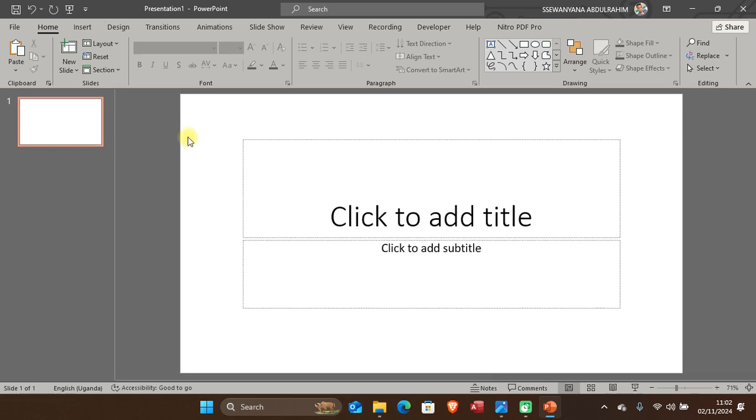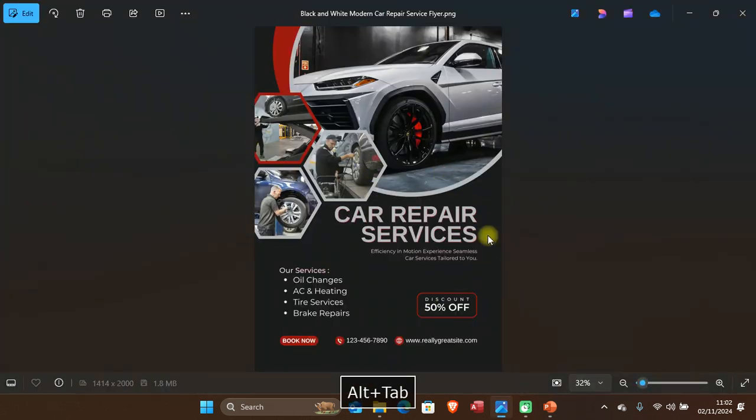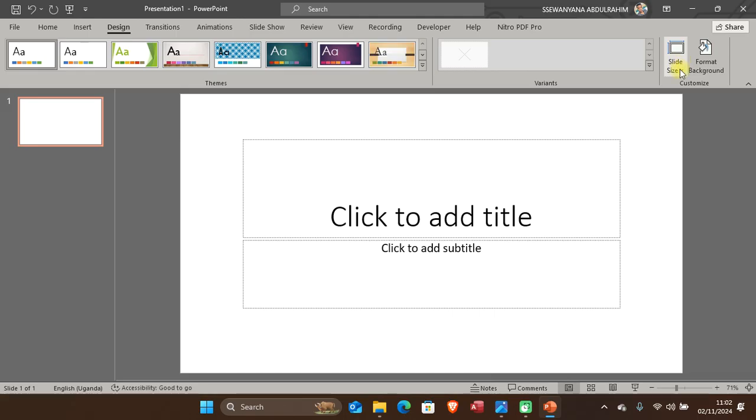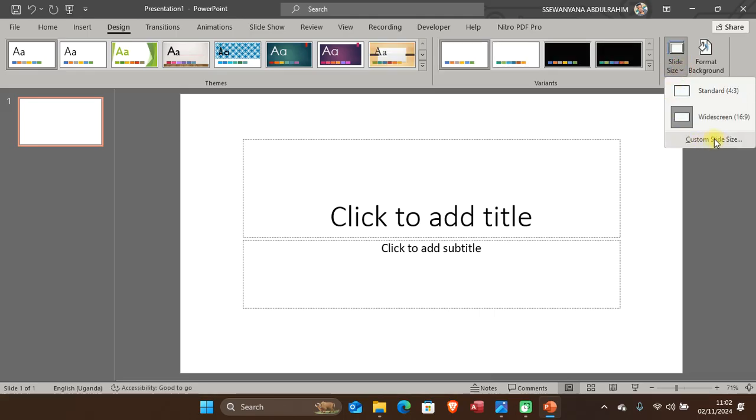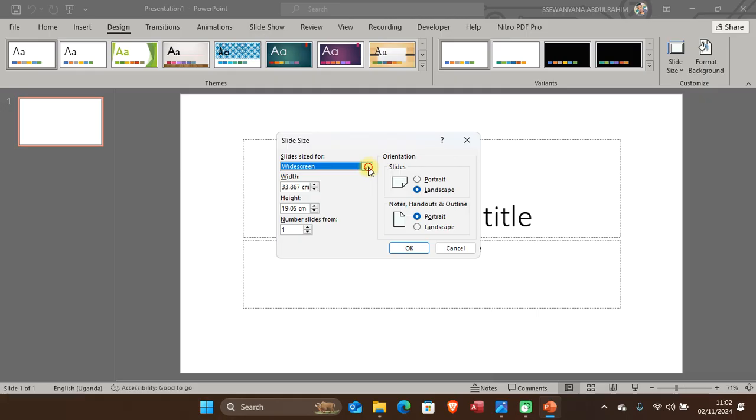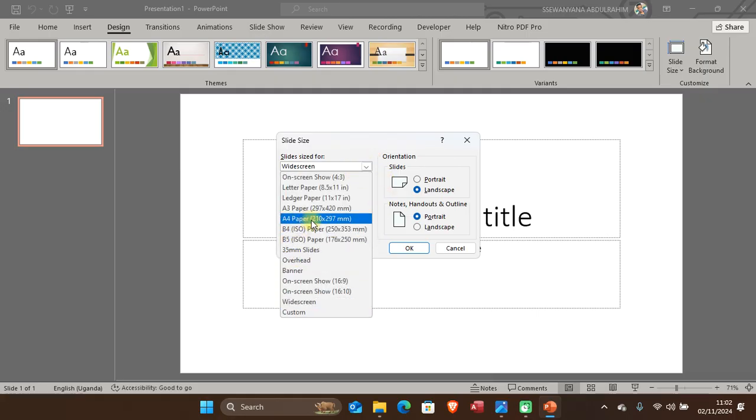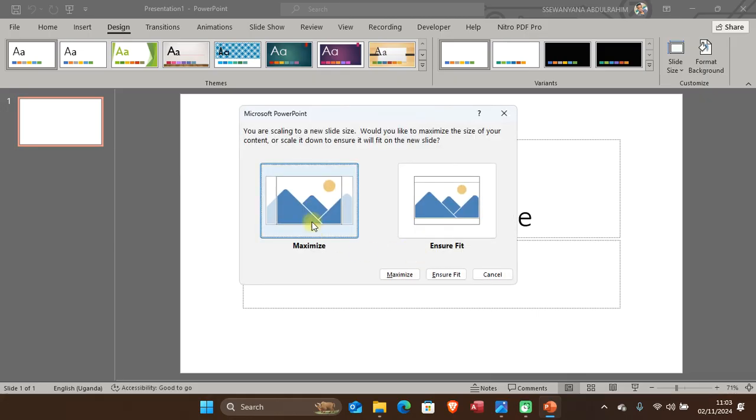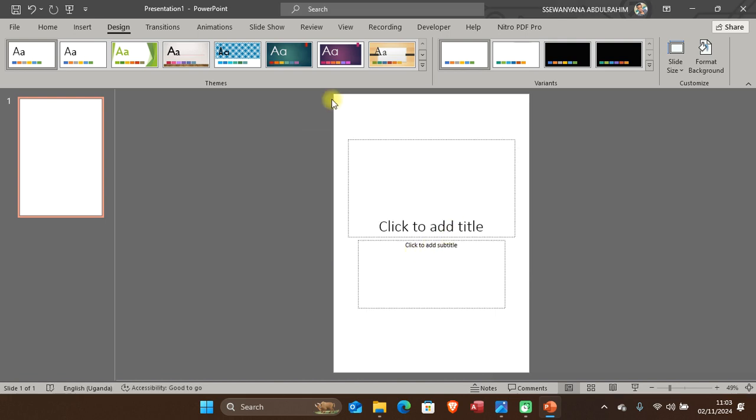I'll cancel this. Now the first thing we are going to do is to set our paper. This is an A4 paper size. You need to change that in PowerPoint. All you have to do, you go to Design, Slide Size, Custom Slide Size, and here in the drop down you choose A4 paper. Then make sure that you make the slide to be in a portrait orientation, then click OK. You can leave it maximize.